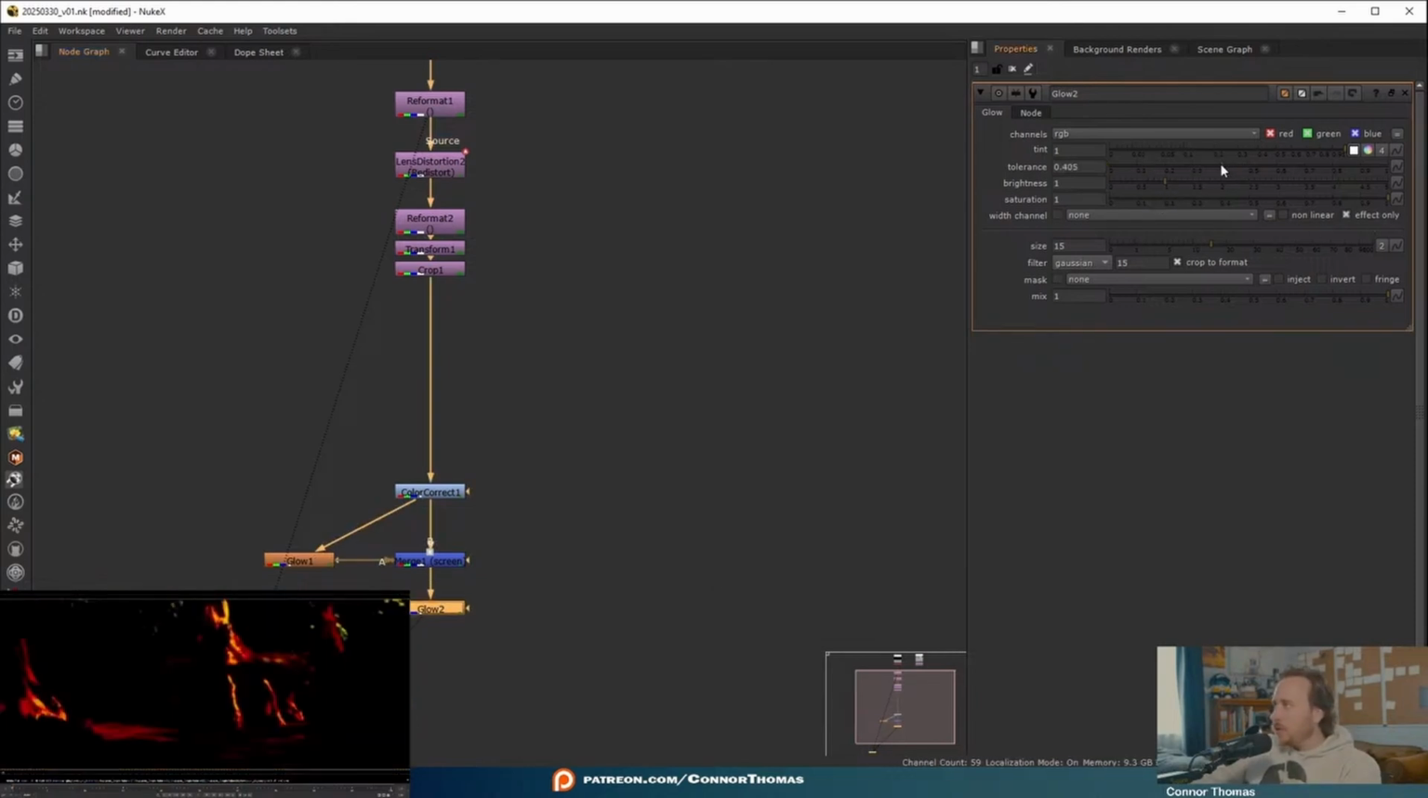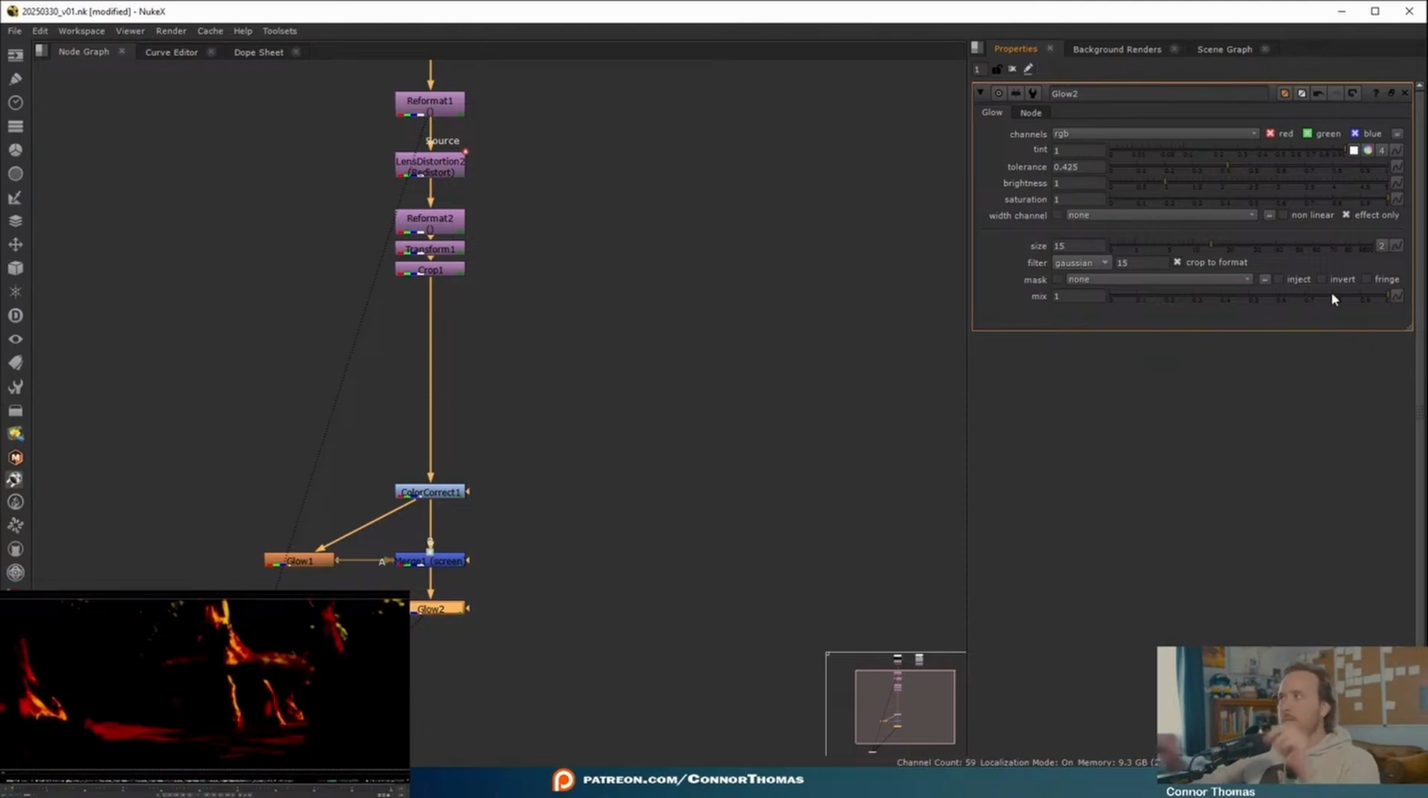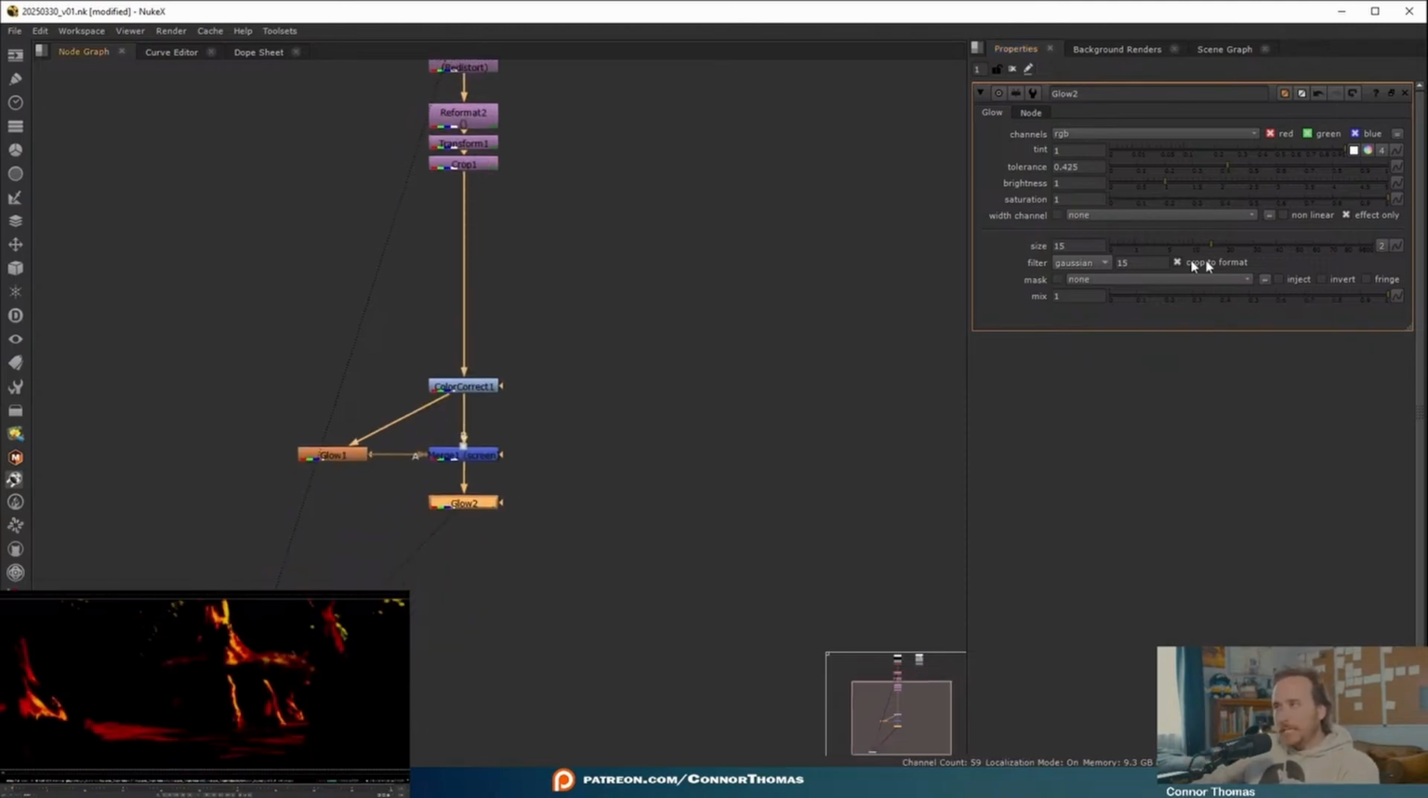We really just want the highlights now, right? I would say maybe around like 0.4. We're really just getting those highlights of our trees and everything like that, just to help blast everything up a little bit nicely. We have effect only, and I'm going to change the brightness here as well. We'll just do 0.7 on both of these.